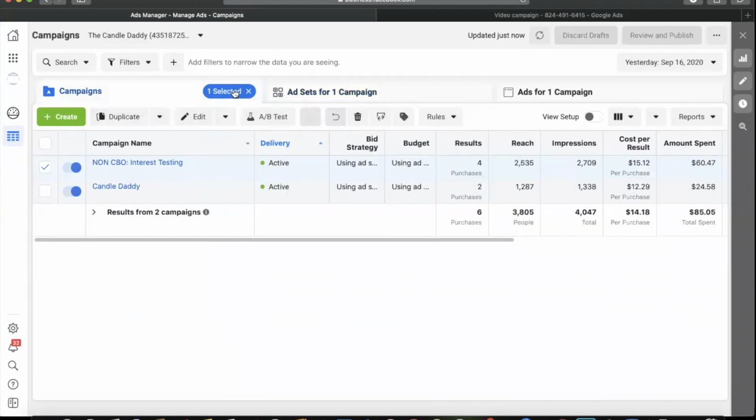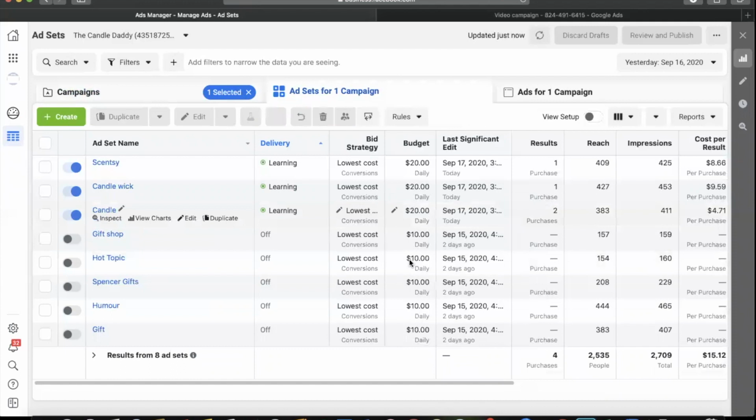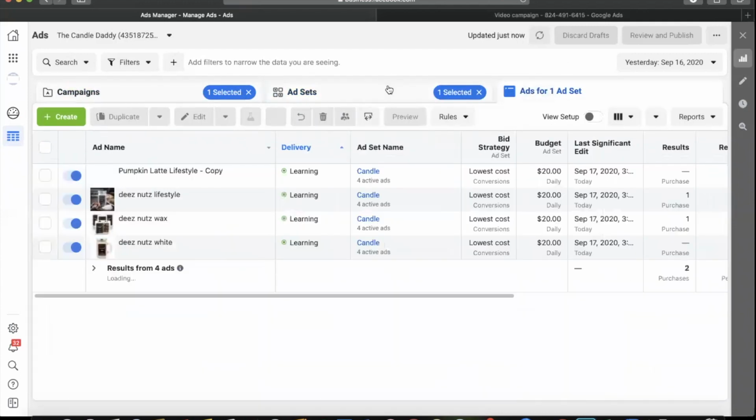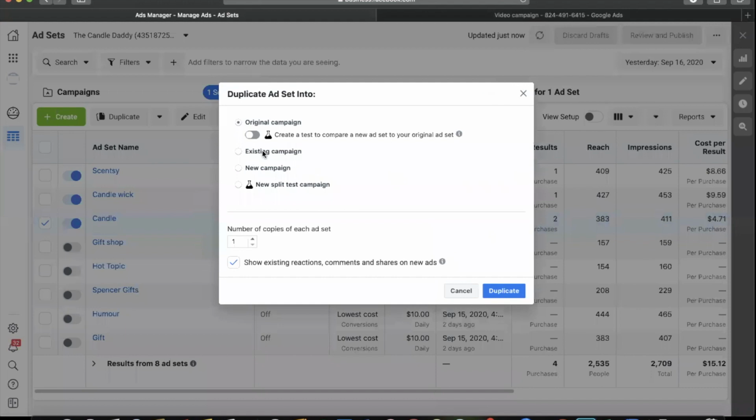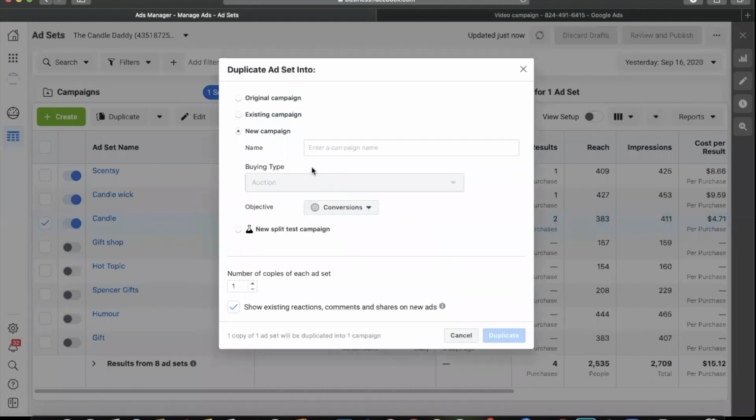Yeah, there is a lot. And that's why it's nice to have a process broken down so you can go step by step and then understand the formatting of what to look for. So what you want to do now is create a lookalike audience. We just go to this audience here, the candle one that we had, the one we put the pumpkin latte in. We just duplicate this and do a new campaign, just non-CBO, and then we'll do lookalikes. Okay.